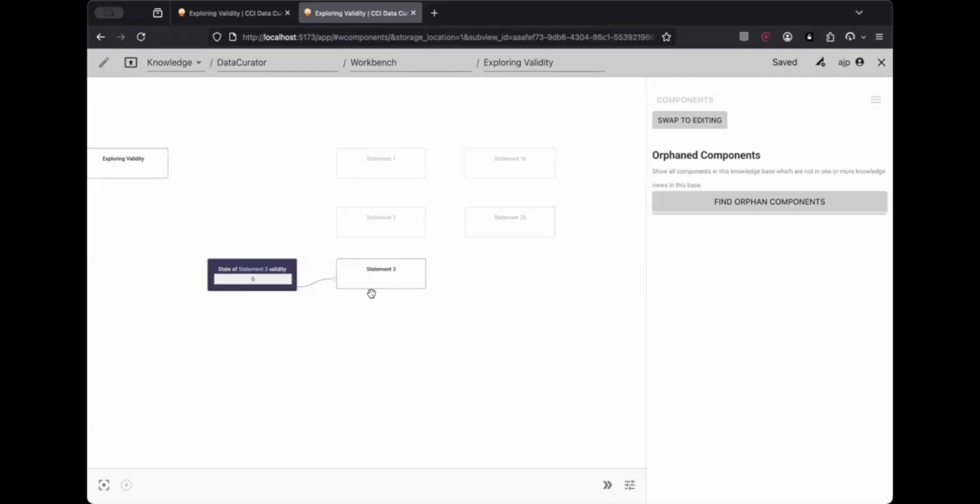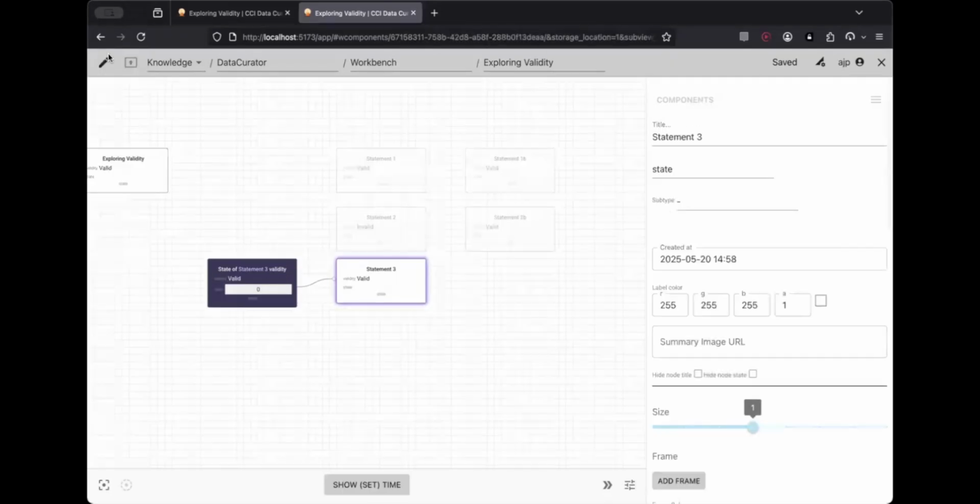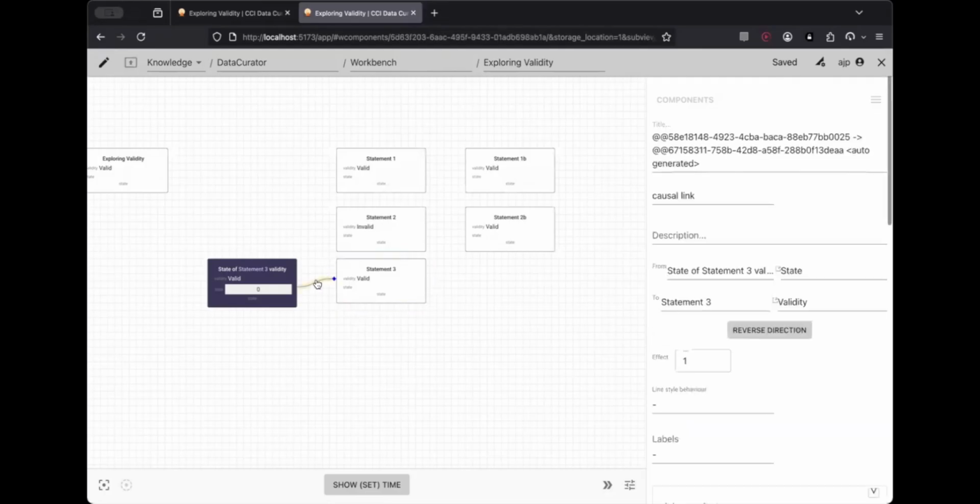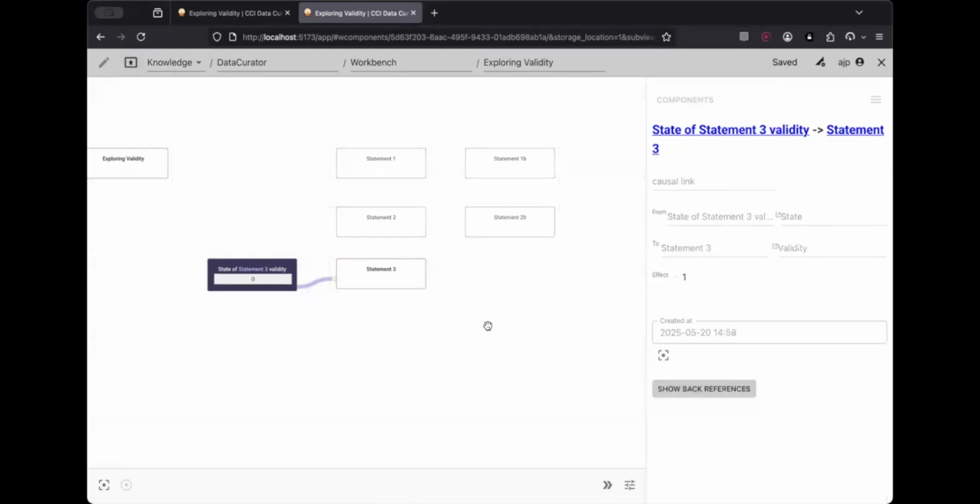And then the last one here is that on all the components in the edit view, you've got these three connectors: this meta connector, the validity, and the state. So if you look at this connection here, it's going from the state of this component, which has a value of 0 that we've set it to, into the validity of statement 3, but clearly it's not having any effect. So I don't think I ever implemented that. I guess it could do at some point.